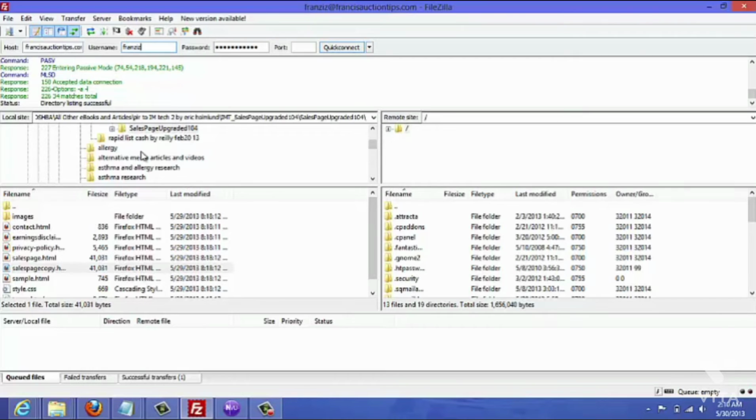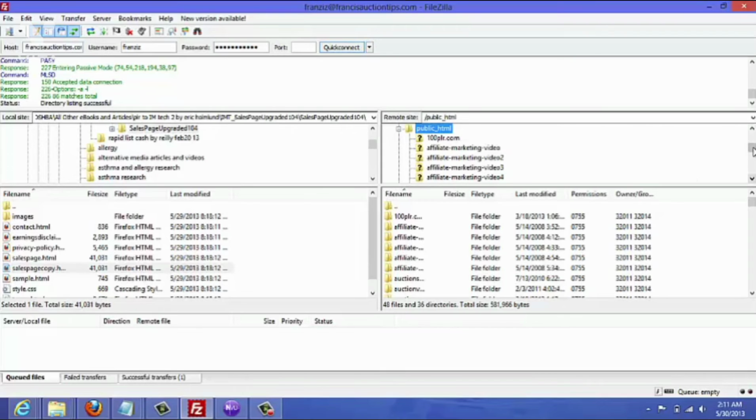On the left side here you can see our files. These are files on my computer, and on the right side are the files that are uploaded to my website. I'm not a techie, so I don't know what these files mean. The only thing that you need to know for now is public HTML, and that's where you would upload all your files.